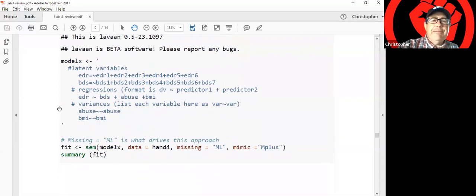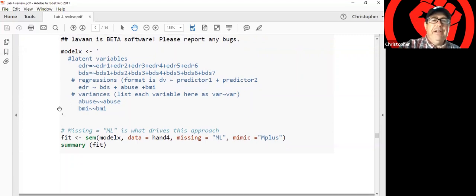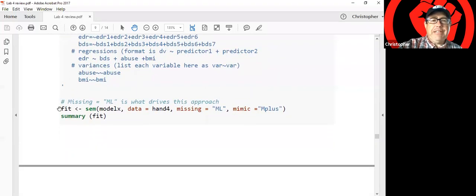And then each of the variables here are further listed as predicting themselves. Notice that I don't have EDR or BDS down there. The reason is that those are automatically generated by the command above. These are just the measured variables in the data set.